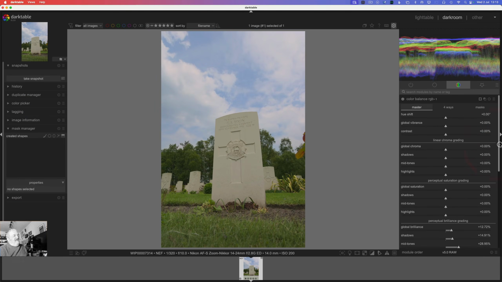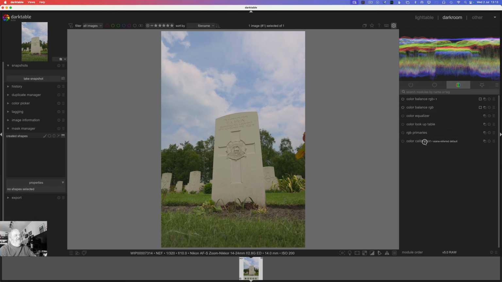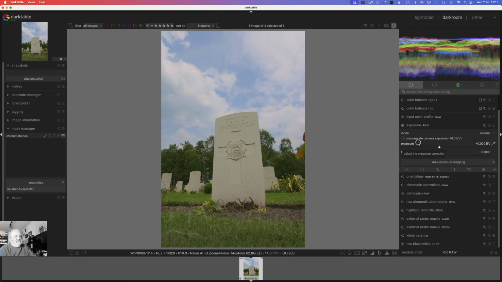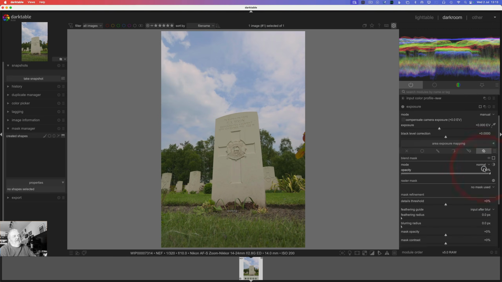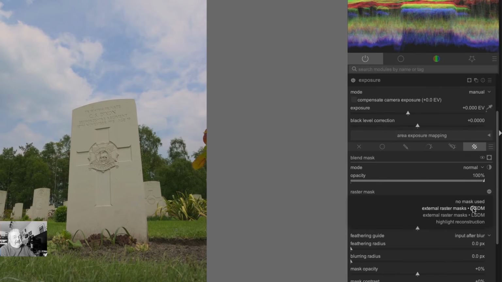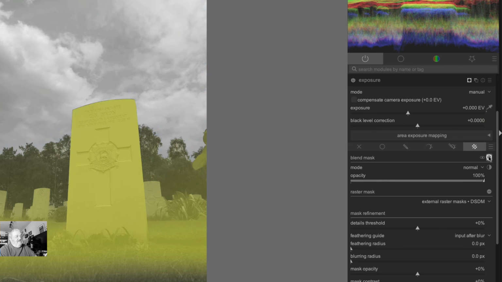Are we going to use an external raster mask for anything else? I think we will. Let's go for an exposure, because we haven't actually done anything on exposure, have we? So what we'll do is we will come in and we'll use that dark sky light foreground depth map, and we'll activate that just to check the visualization of the mask. And yeah, that's looking all right.